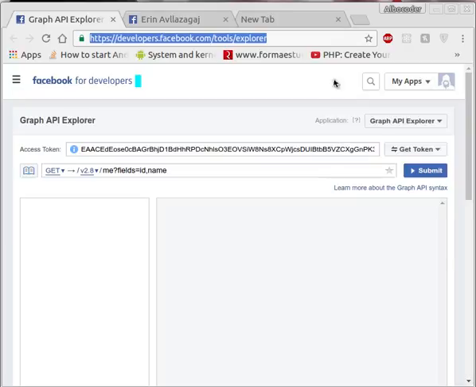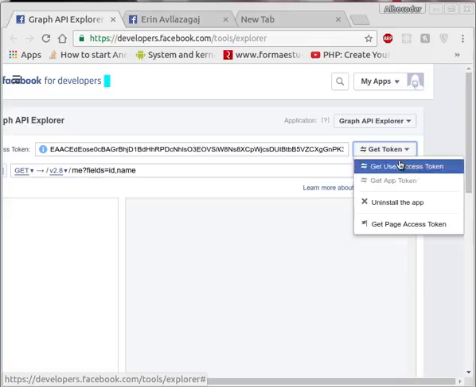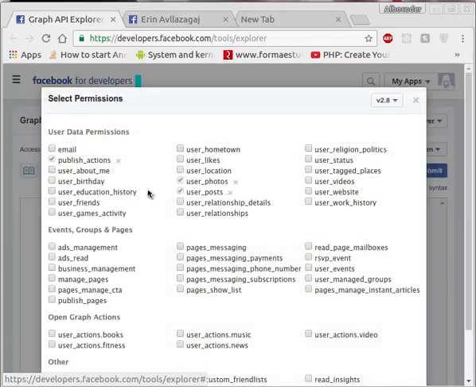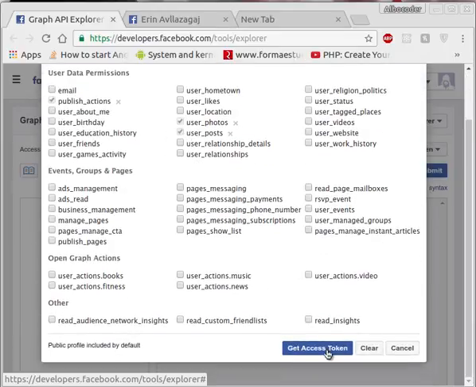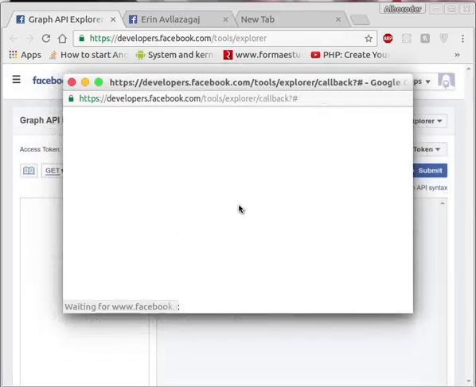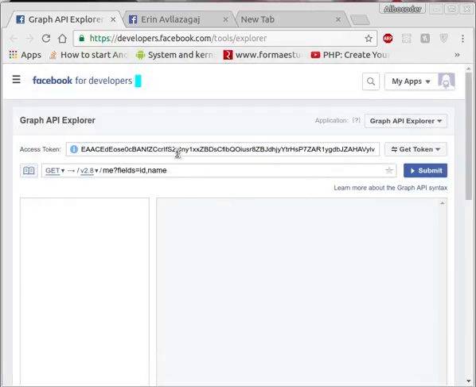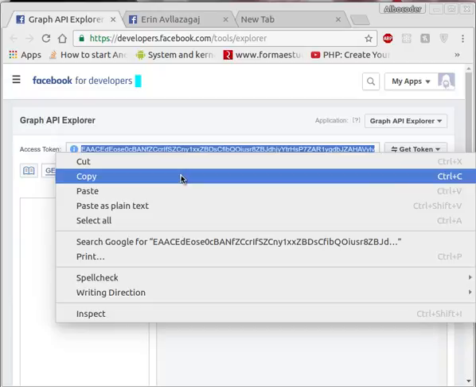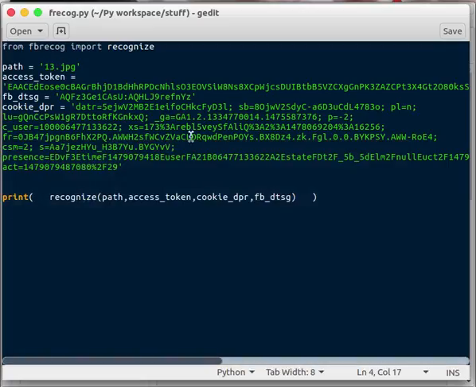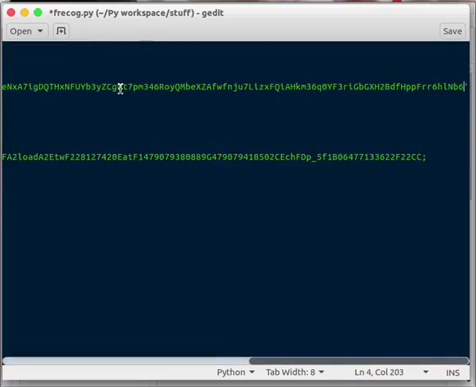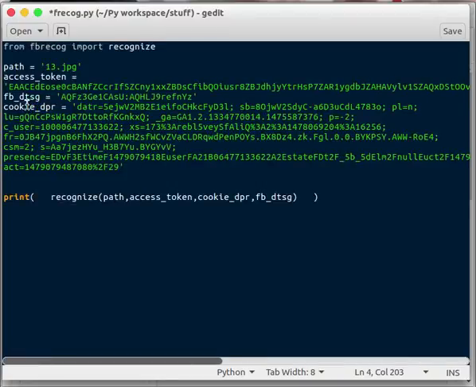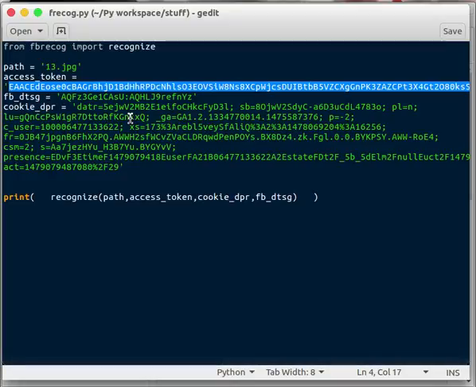I'm already logged in. To get your token, you just need to go get token, get user access token. Make sure you give the permission to publish actions, user photos, and user posts. Once you give this permission, just get the access token. It will ask you for the permission, and then you just copy and paste it right in here. Sweet.